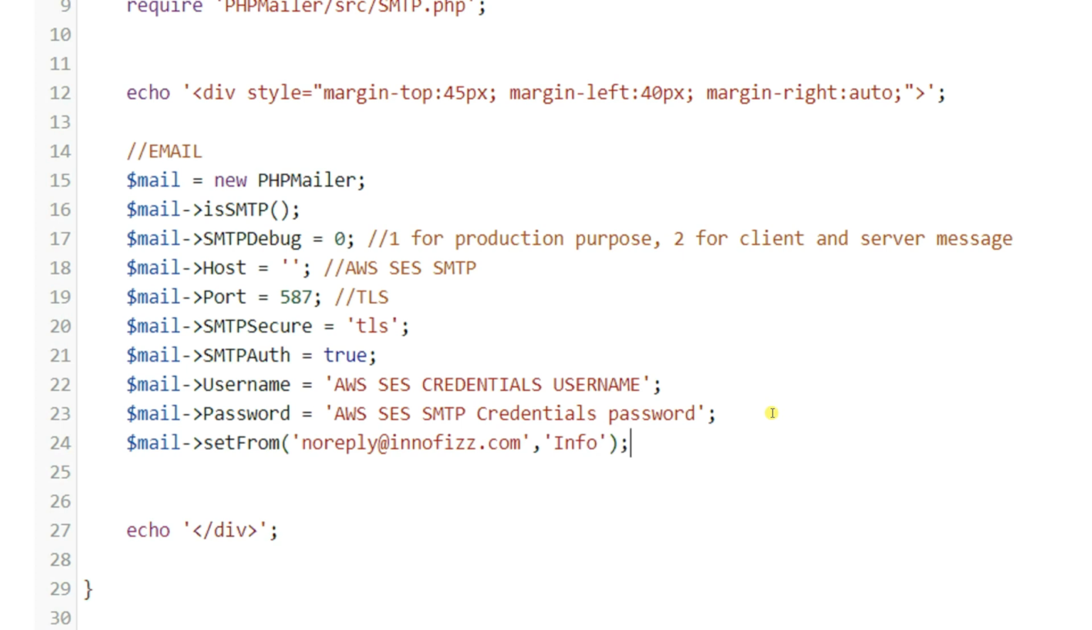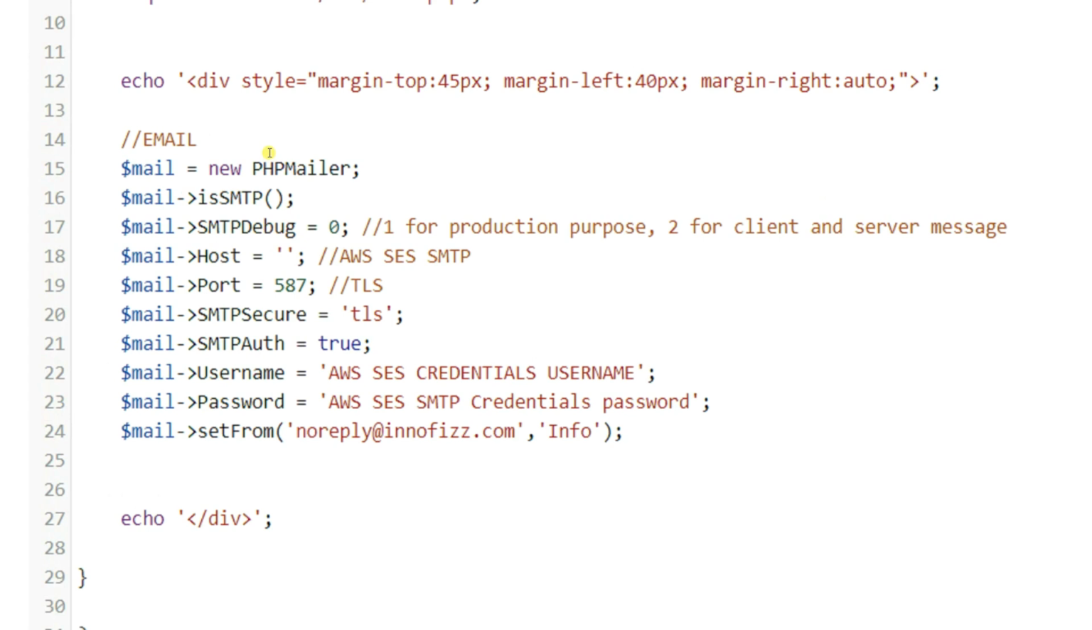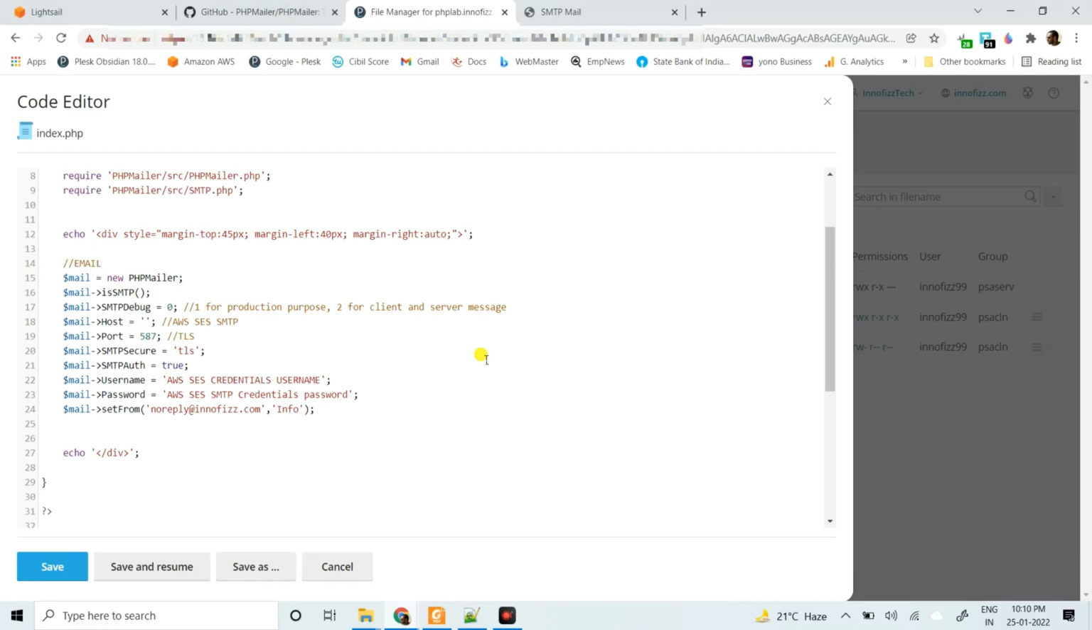This domain name must be a valid domain name, and it must have been authorized in the AWS server. Otherwise, if you do not authorize this domain, then email will not work.